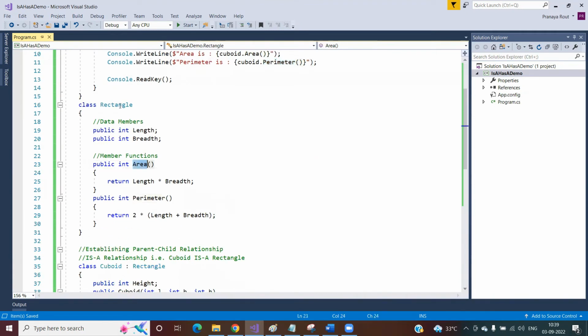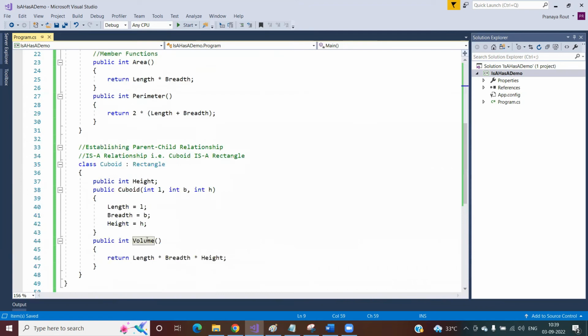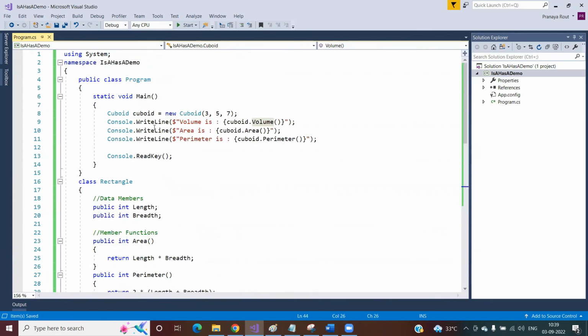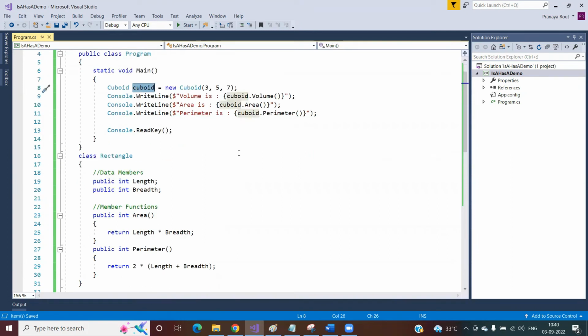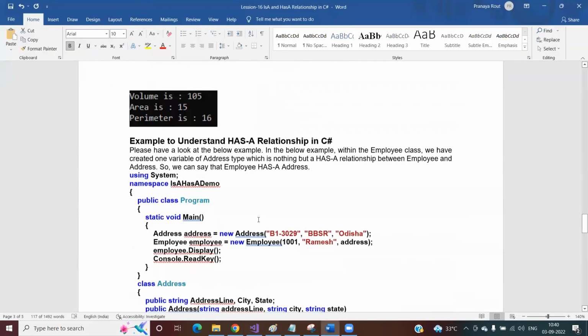You can see the area method is defined in the rectangle class, the perimeter method is defined in the rectangle class, but this volume method is defined inside the qubit class. But as we are making a parent-child relationship, using the child class instance, we can consume all the members. All the members means we can consume the parent class members as well as the child class members. Whenever I say parent class members, I mean except the private. This is how you can implement an IsA relationship in your programming language.